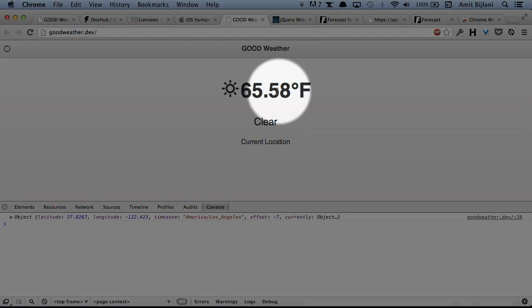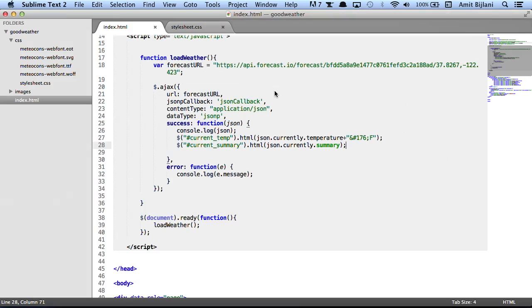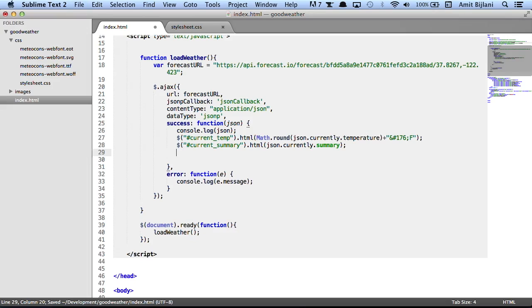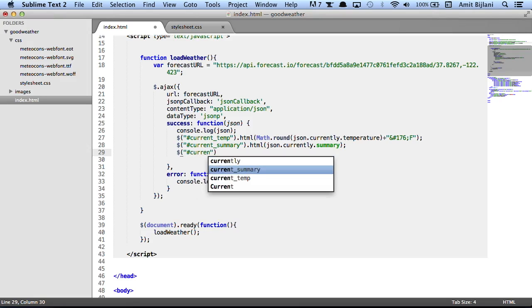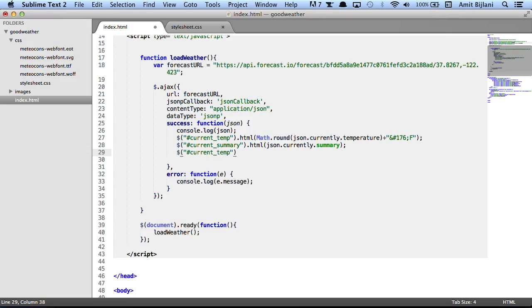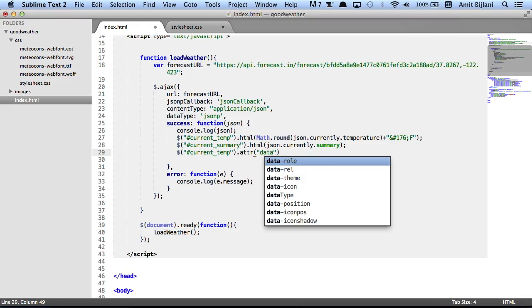Now this number has a decimal place. I can easily round that number because it's just nice to see a nice round number when you're looking at weather. And the next thing I want to do is make sure that I display the right icon. So for our current temp div tag, I want to change the attribute of data icon.